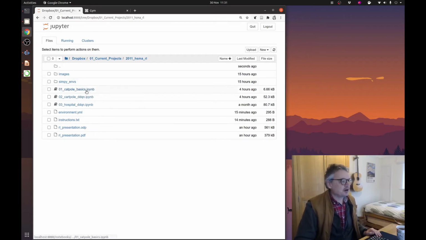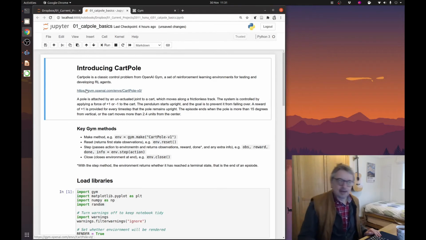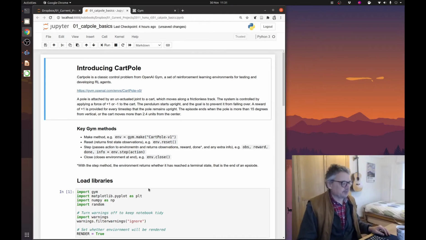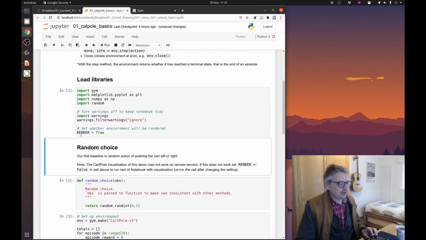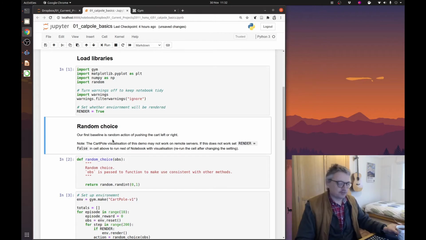So I'm going to open CartPole Basics, and we'll just have a look at CartPole, and at one method which isn't reinforcement learning. There's a bit about the environment here. So I'm going to load libraries. If you're getting errors displaying, so you won't be able to see the pole move left and right, change render equals true to render equals false. But hopefully if you're running it locally, you will be able to see it.